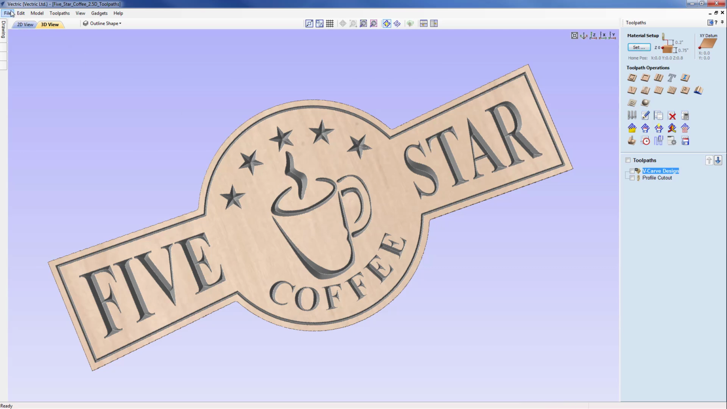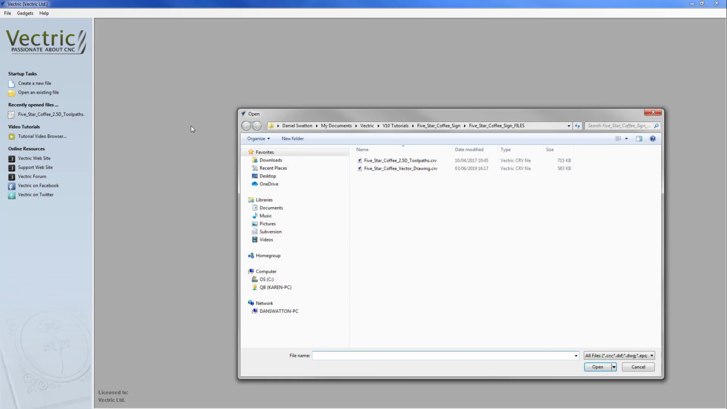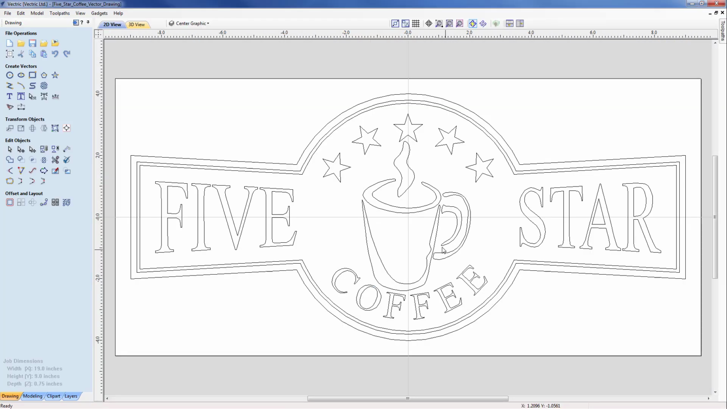So we'll start with closing down this part and now opening an existing file. In this case, we will pick the 5-star coffee vector drawing.crv file and will now be presented with the new part with the vectors that have been previously created.